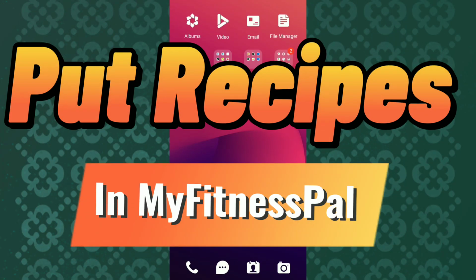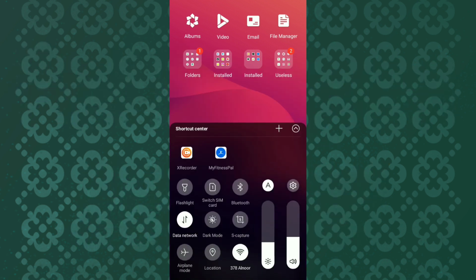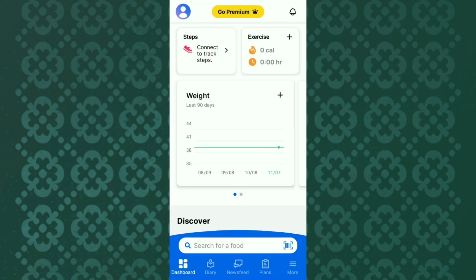How to put recipes in MyFitnessPal app. Firstly, you have to open MyFitnessPal app.